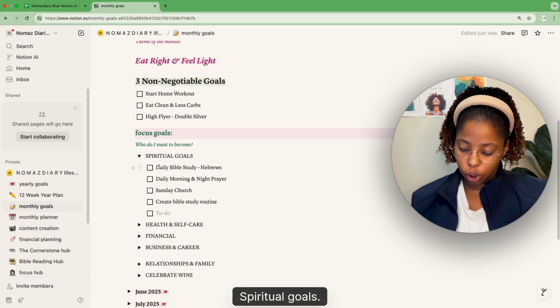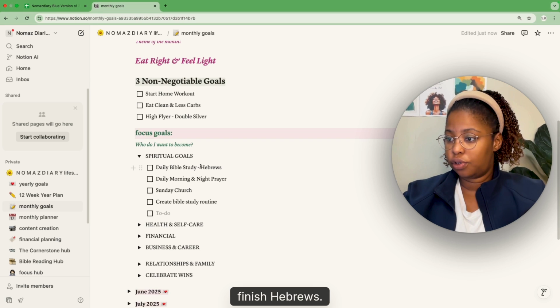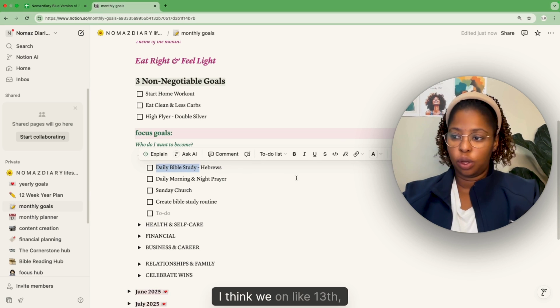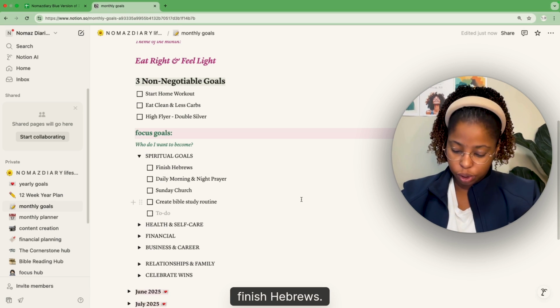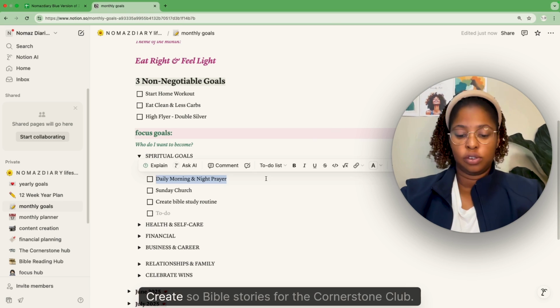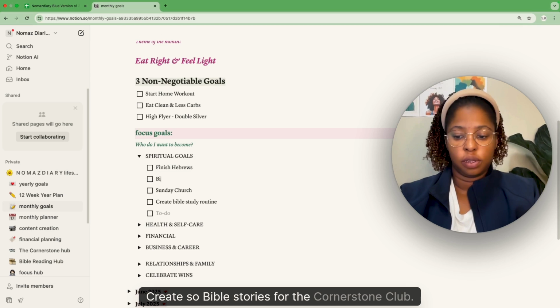Okay, spiritual goals. Finish Hebrews. I don't know what chapter we're on. I think we're on like 13, maybe 10. Finish Hebrews. Oh yeah, create Bible stories for the Cornerstone.